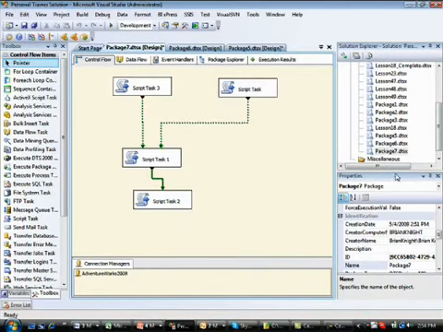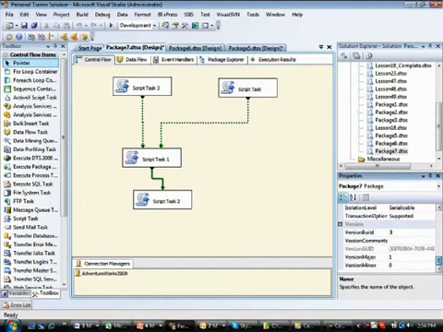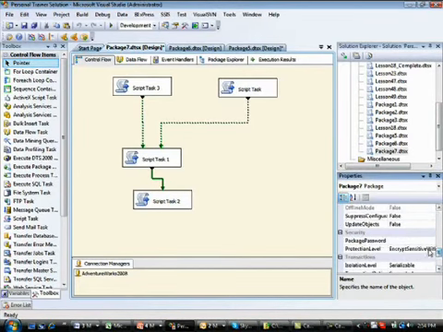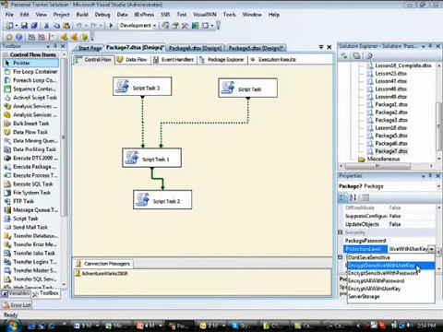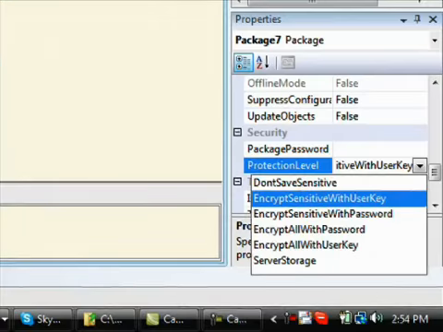To get around that, what Microsoft does as a security mechanism is encrypt all the sensitive data with my user key. My user key equates to my machine name and my user credentials. That's why it's locking down this data. I can also encrypt it with a password instead. This will protect all the sensitive passwords inside my package with a password instead. So if there are instances of sensitive data inside that package, it will prompt the user for a package password.